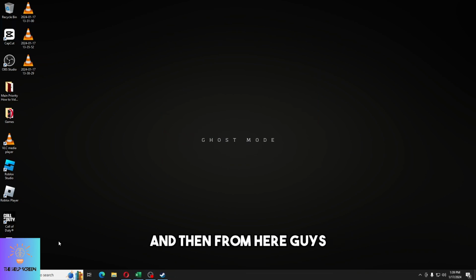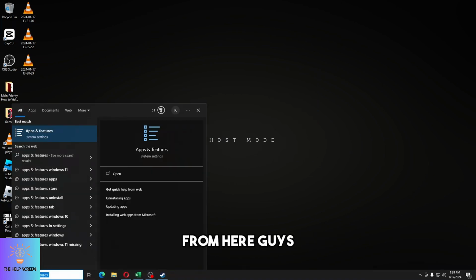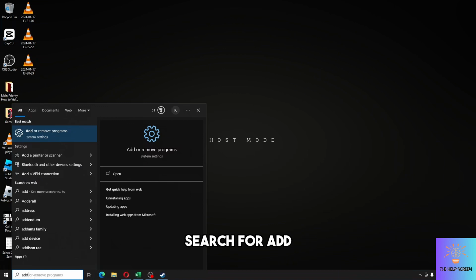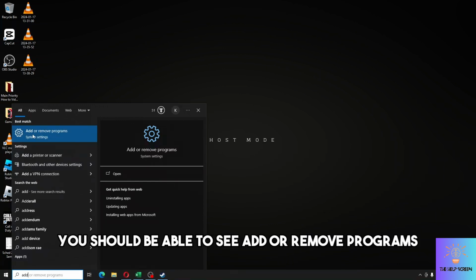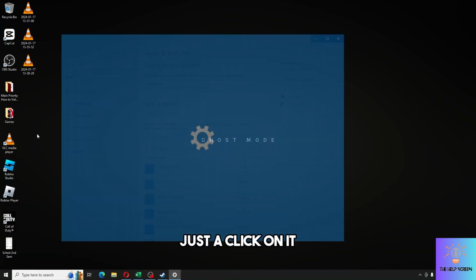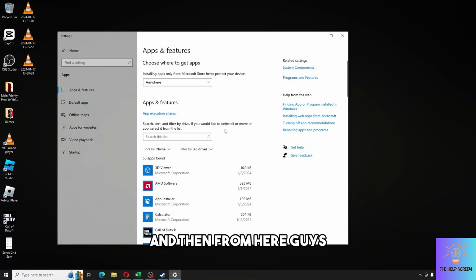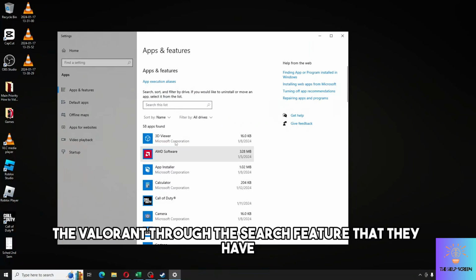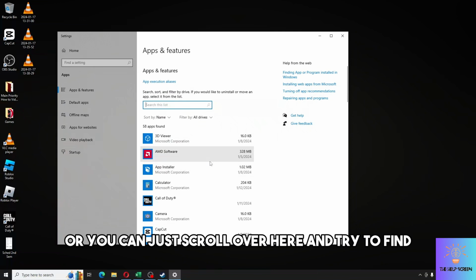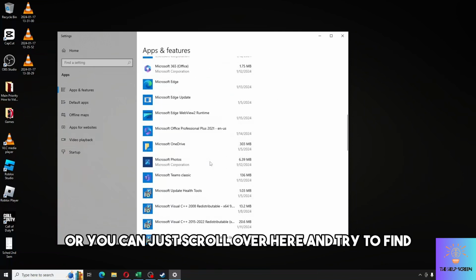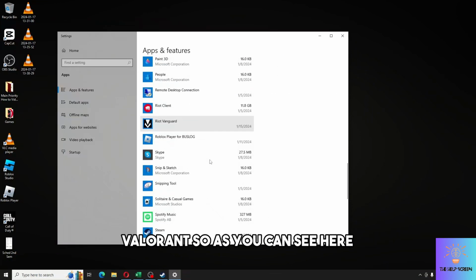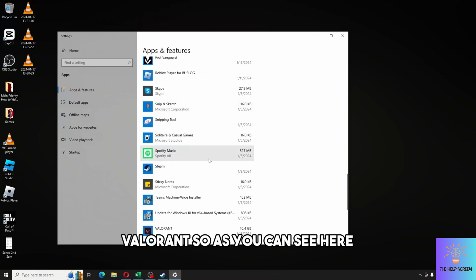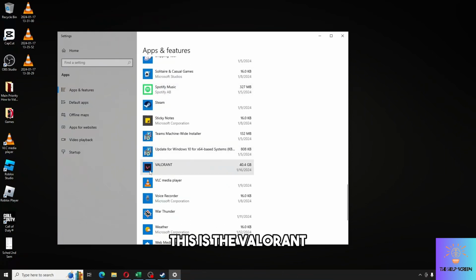And then from here guys, go to your start menu. From here guys, search for add, and from here you should be able to see add or remove programs. Just click on it, and then from here guys, you can choose the Valorant through the search feature that they have, or you can just scroll over here and try to find Valorant. So as you can see here, this is the Valorant.